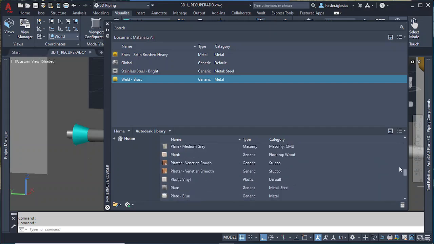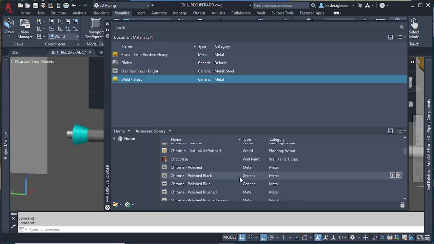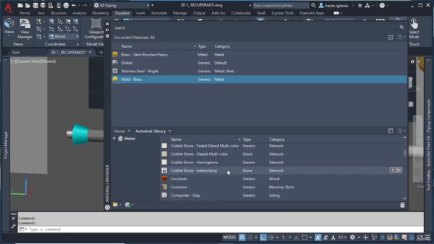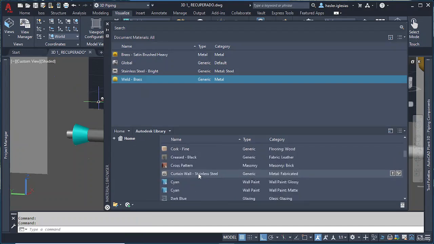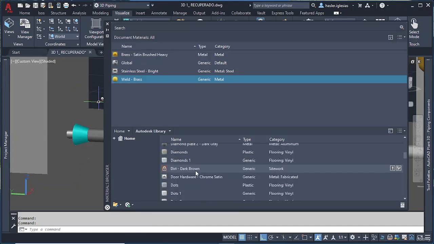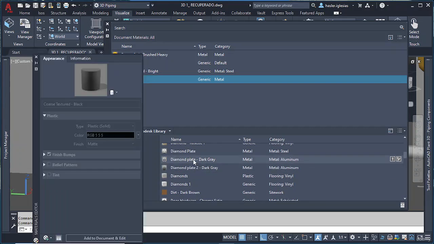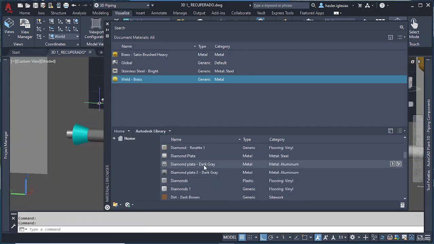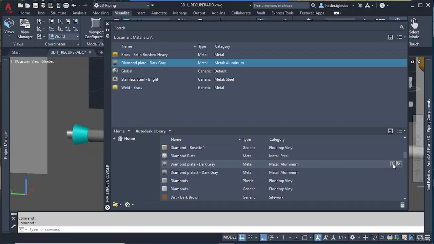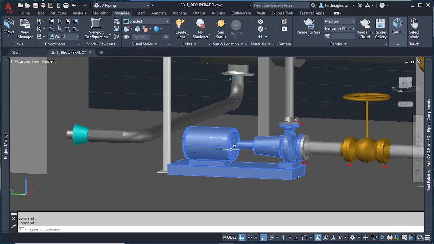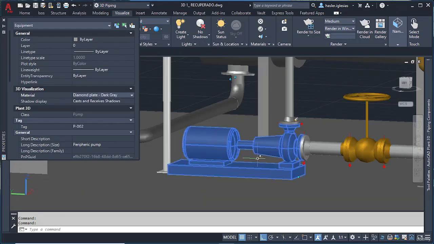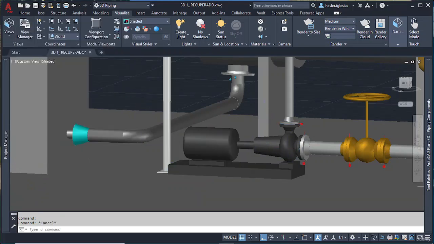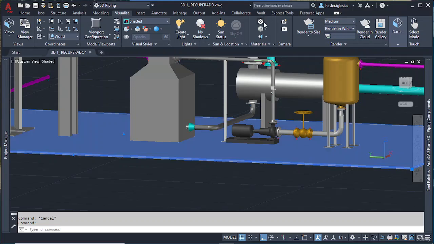I saw some aluminum, but I cannot make a pump out of aluminum, obviously, but I can have a black pump, right? So what about diamond plate? Yeah, let's select this one, dark gray, add to. Okay, so I double click it, material, diamond plate. Okay, here I am. Let's change the color of the floor.